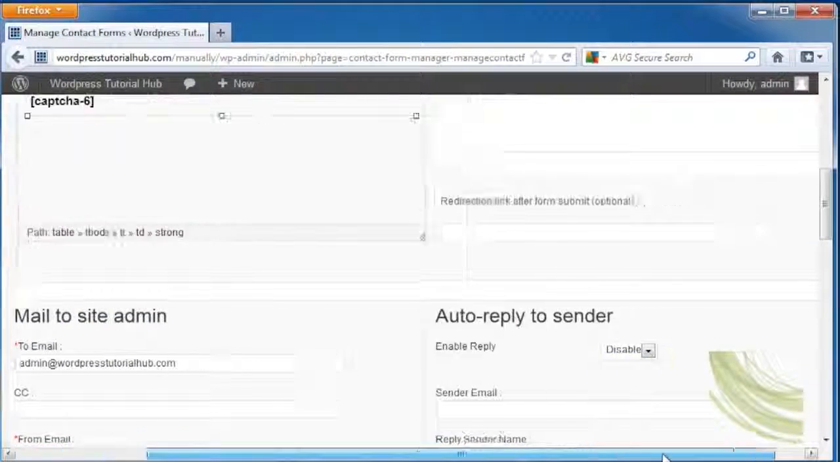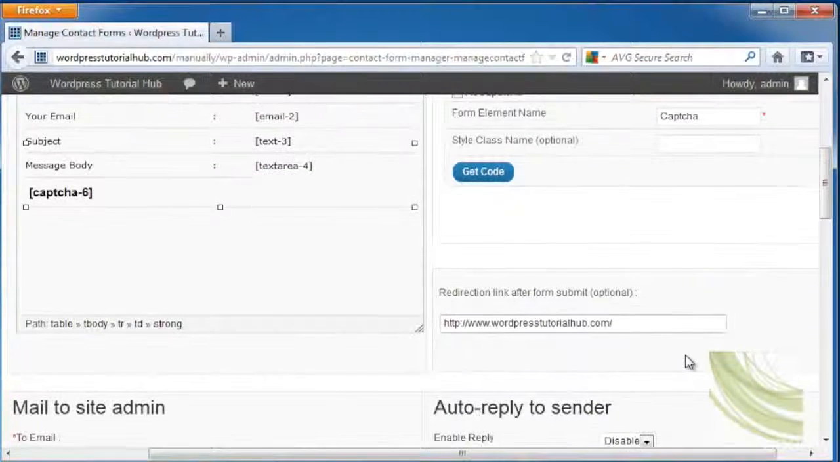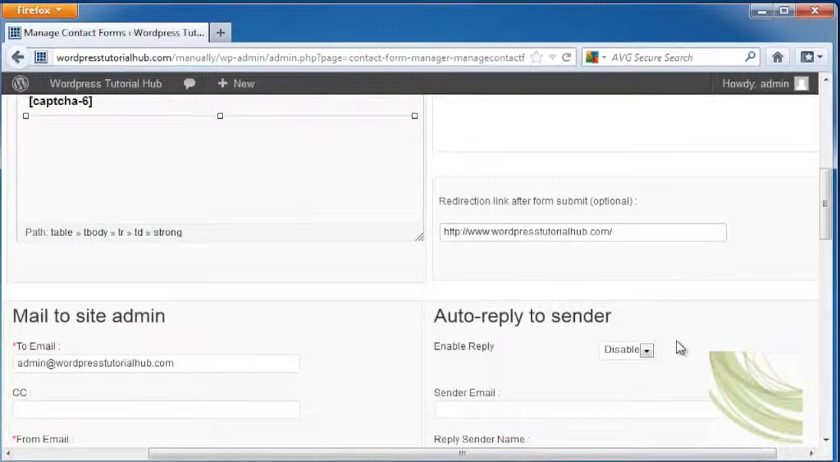And over here, it allows you to choose if you want a redirection link after they submit the form. So I'm going to just put that I want them to go right back to WordPress Tutorial Hub.com's index page, and I can just put / and it will know that that means index, but you can send them to whichever page you want.